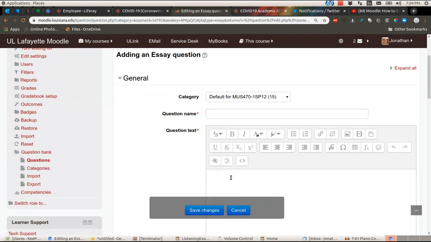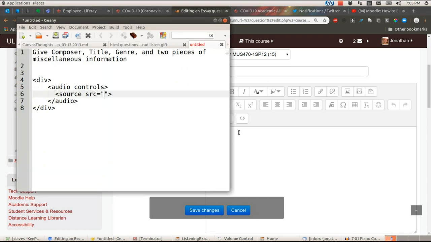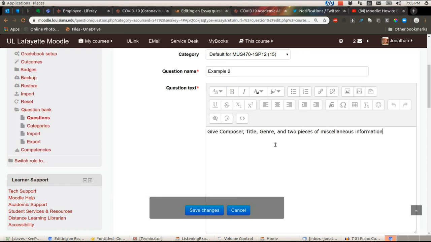You can do whatever kind of question you want for this. But the point I'm going to show you is the critical bit. So let's call this question name example 2. Oops, I meant to type 2. And then I've got some question text that I like to put in here where I give them an instruction for this. Give composer, title, genre, and 2 pieces of information.